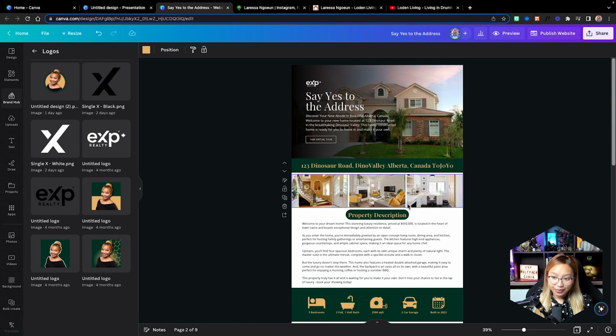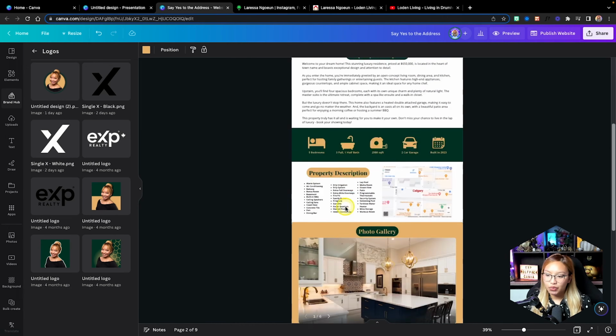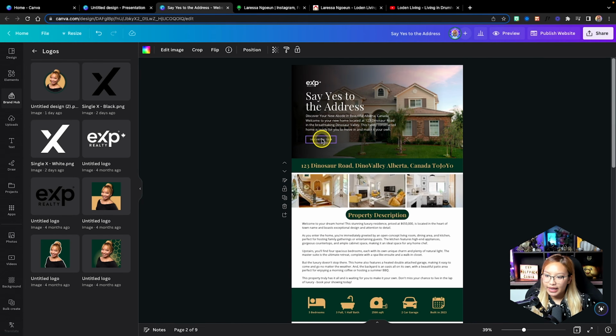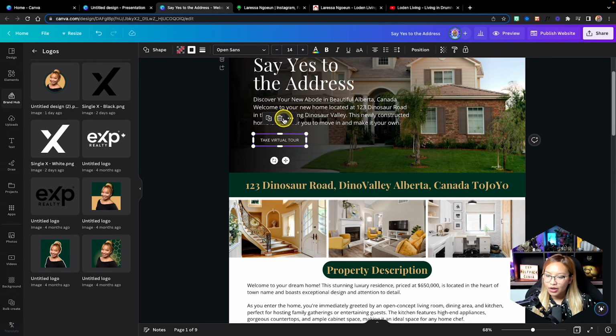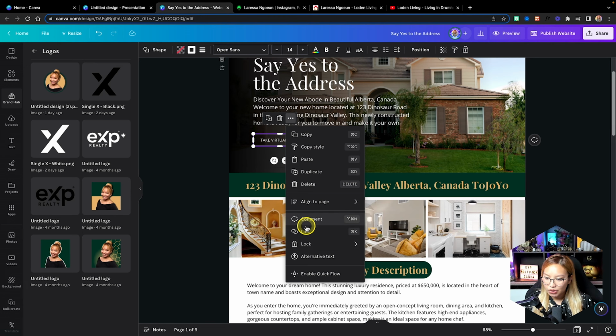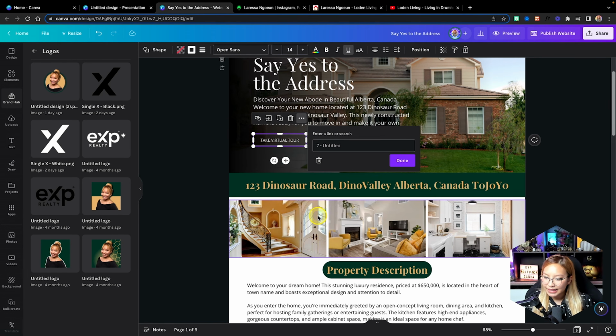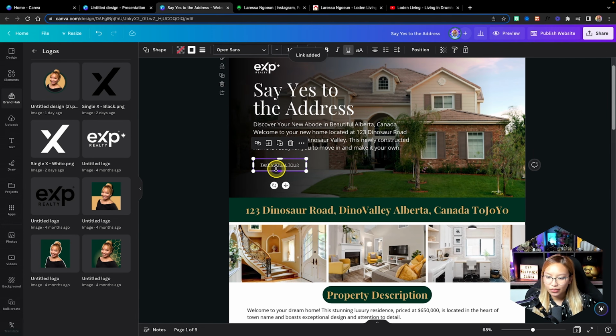Now remember, we have to link this button to the home tour. And the home tour is on page number 7, as we can see down here. So I'm going to make sure we click on this. We're going to go to the three buttons, go to link, and paste it to page 7. Okay, now again, you have that underline. I don't like the underline, so I'm going to remove it.